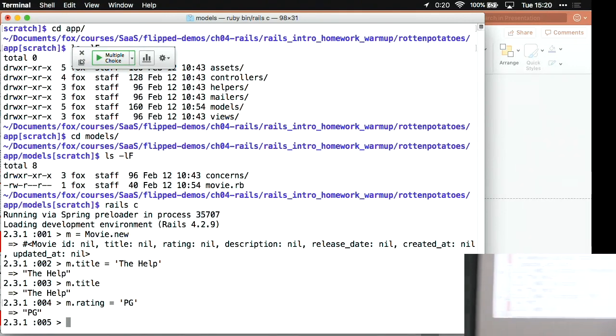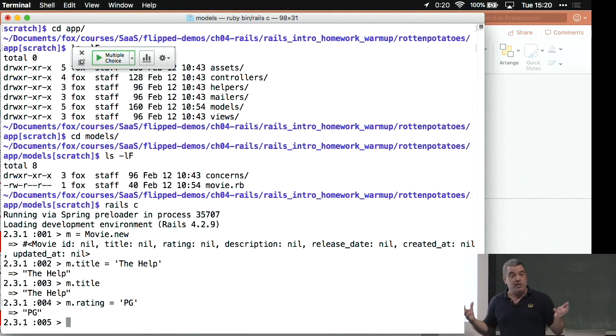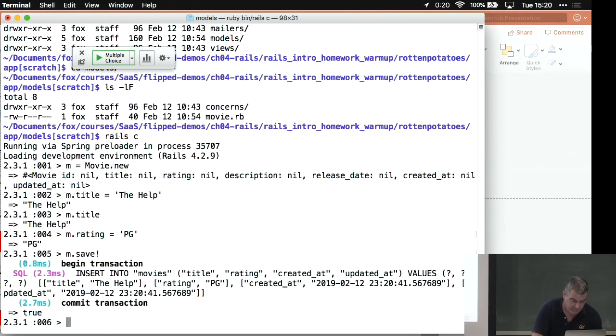One way that you know this is true is the ID of the object is nil, as it must be because it's not in the database yet. If it was in the database, it would have to have an ID. So I shall now arrange to save it in the database. Here we go. Boom. Notice what happened.